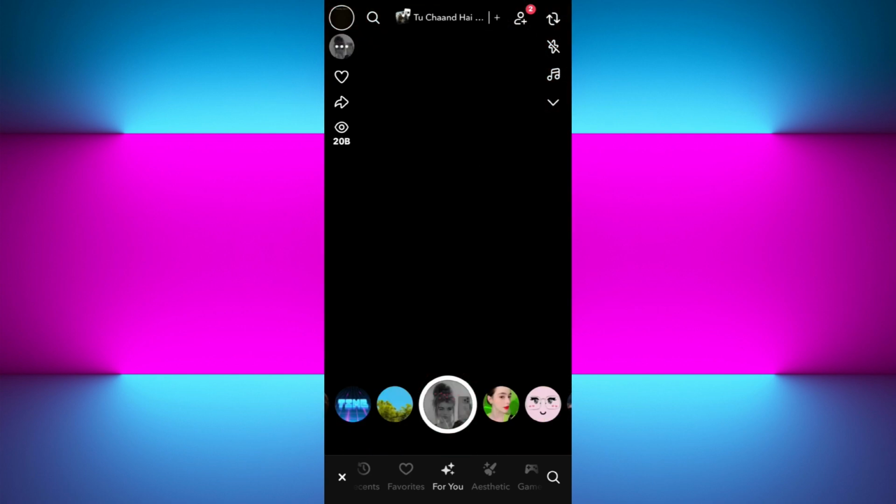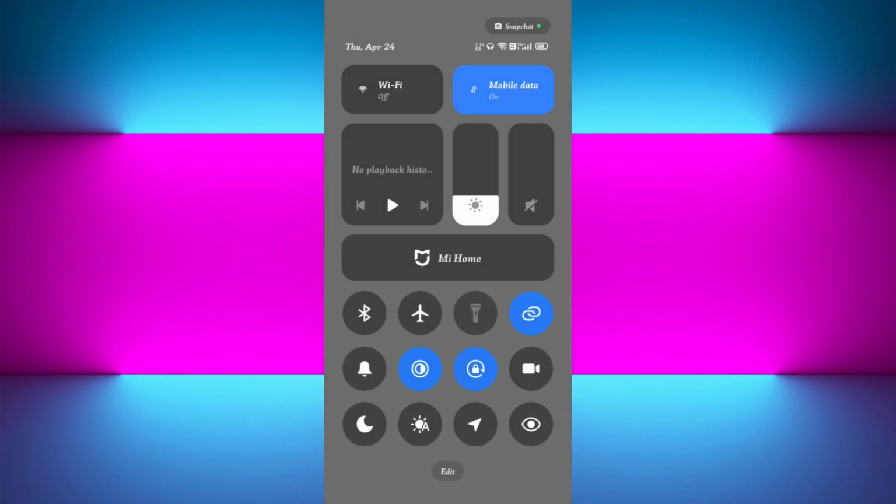So let's get started. First of all, you need to check your internet connection. Start with the basics. Make sure that you are connected to a stable Wi-Fi or mobile network. If you see that your internet connection is not good, you can try this trick in which you will have to simply swipe down your notification bar at the top, then tap on this airplane mode once. Then you need to simply wait for 5 to 10 seconds and tap on this airplane mode again.